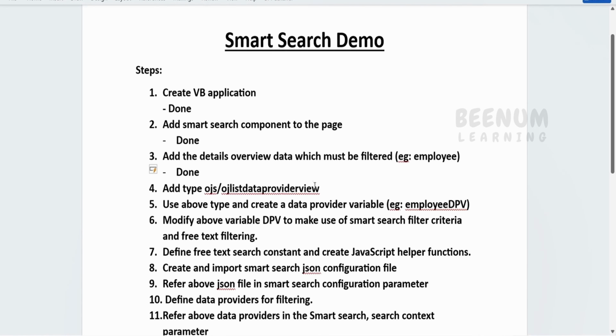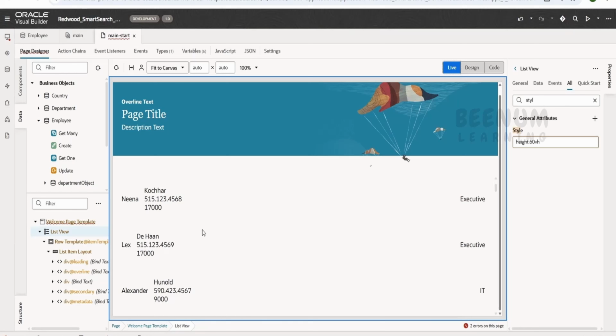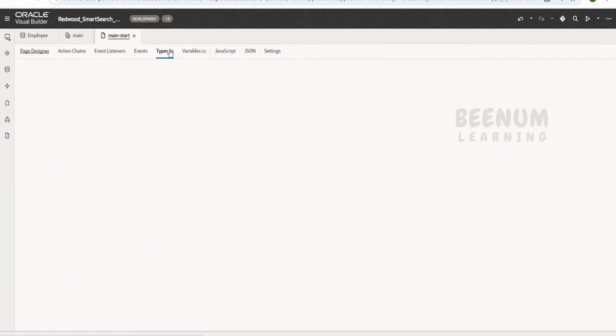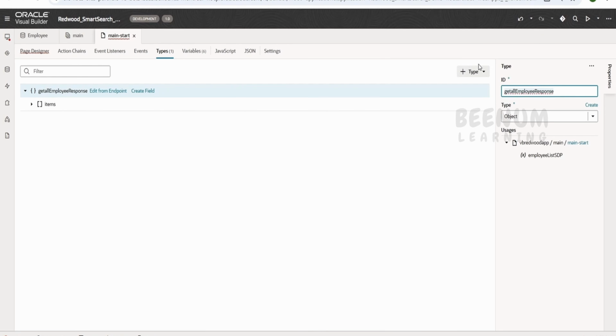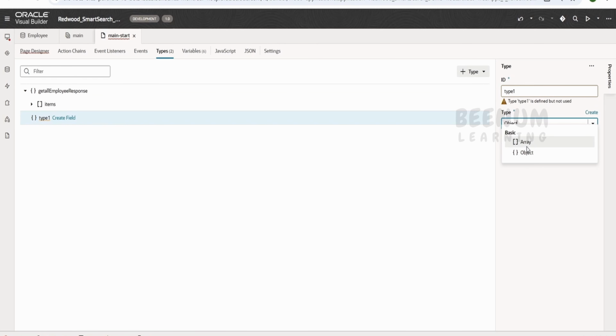Next, we have to have this special kind of type in order to work with the Smart Search, that is the OJ list data provider view. In order to add this type, we'll go to the types over here and click on this, and see if there is any type with that name. We don't have any type with list data provider view. So we just click on undo.